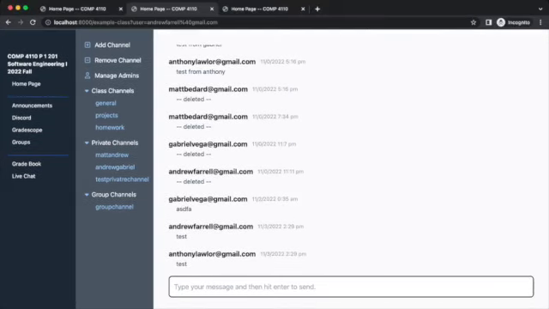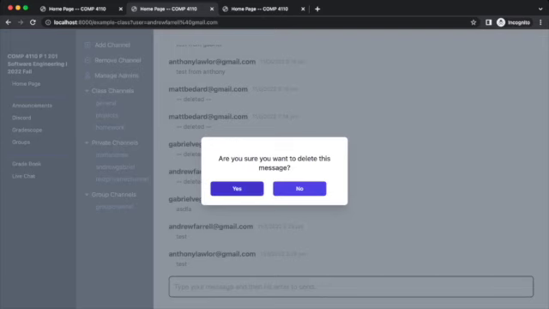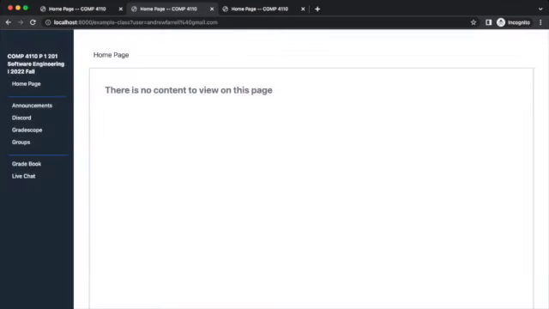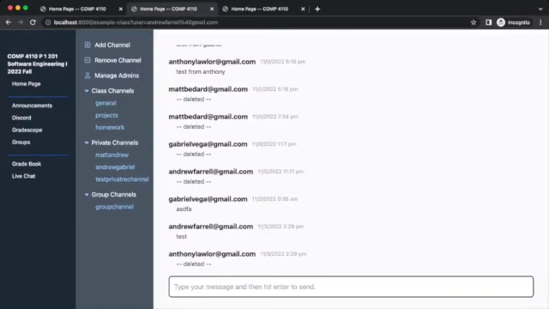As a content moderation tool, admins also have the ability to delete any user's message, not just their own. So as you can see here, I'm signed in as Andrew Farrell. If I click on Anthony Lawler's message, I'll be able to delete this. If I refresh the page, you'll see that it's gone. Deleted.